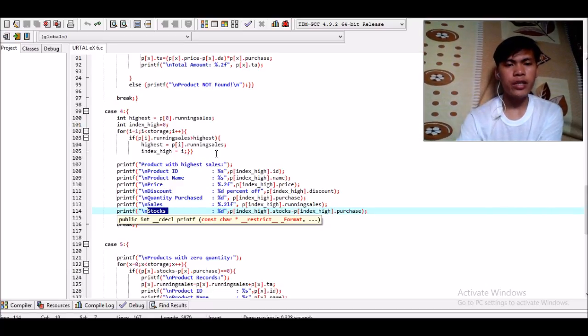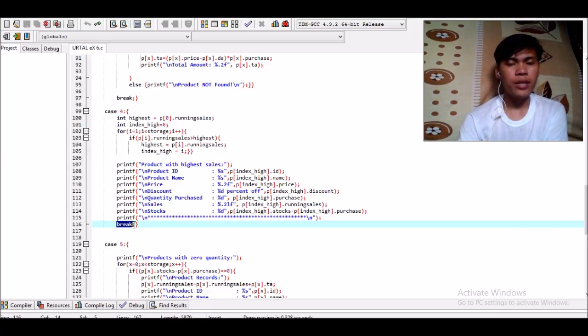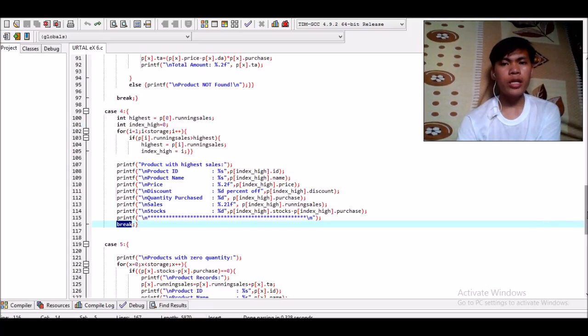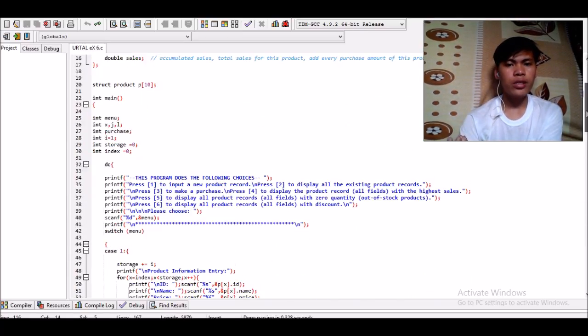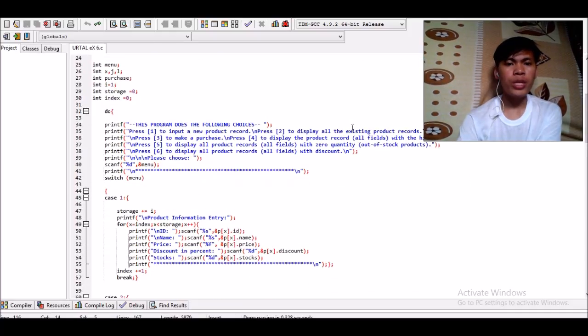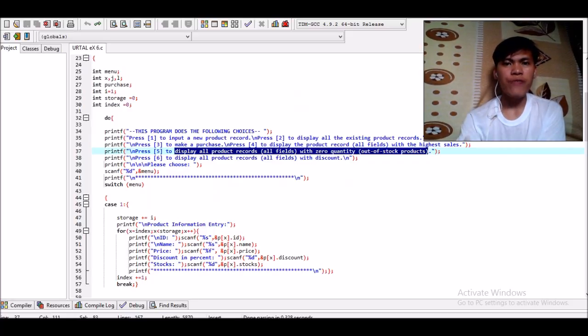Then after that, the break will be applied. So this case will be terminated. Then the program will again ask the user to choose another task. So assuming the user chooses the fifth task, which is to display all the product records with zero quantity, then let's proceed to case 5.